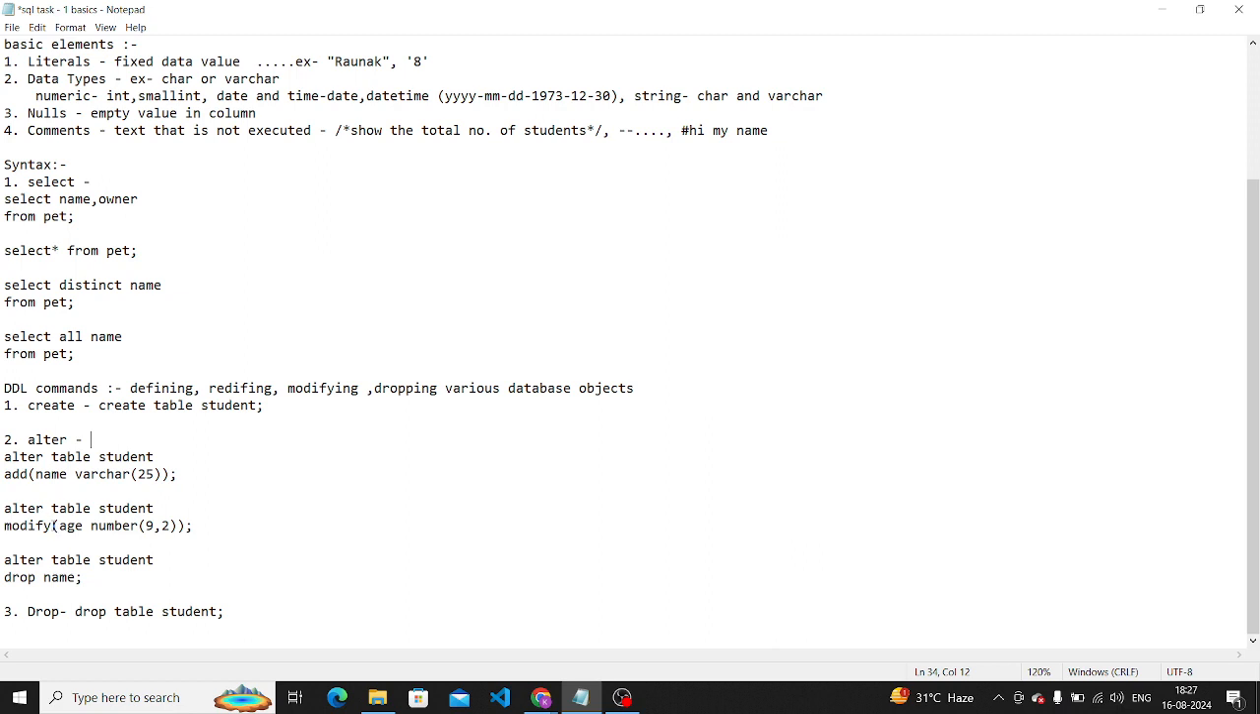Then comes modifying an existing column in your table. How to do this? You have to use alter table and the table name, then the modify function, and mention in parentheses the column that you want to modify and its data type. If you want, add its data type and its range. So it says your number should start with 9 and skip two numbers in between. This is how it will go.